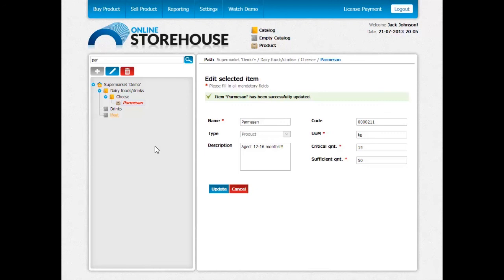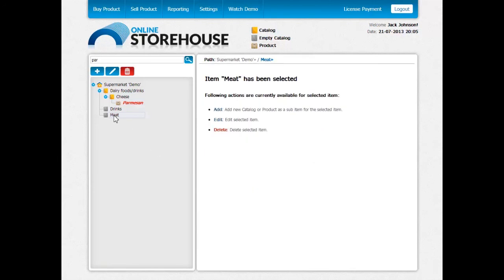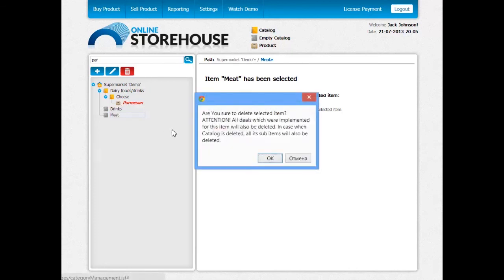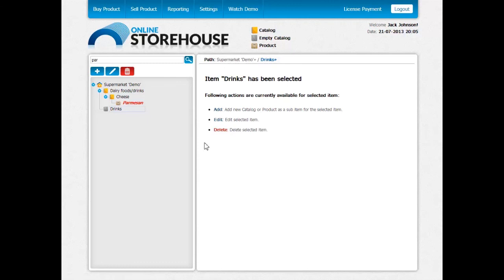If we see that there are additional catalogs and products within the tree that are no longer needed, we can easily remove them. For doing this, we select the item that needs to be deleted and choose the Delete option. A warning appears, which reminds us that by deleting the item, all the deals linked to the item will also be erased. If we still want to delete the item, we just press OK, and the item is removed from the system. Well, this is the mechanism of working in the product management section.